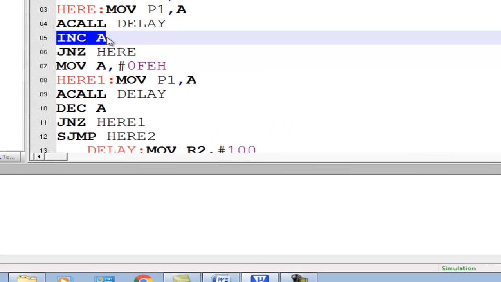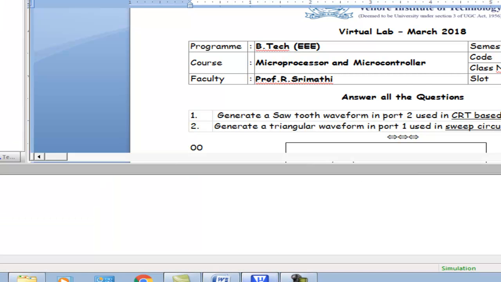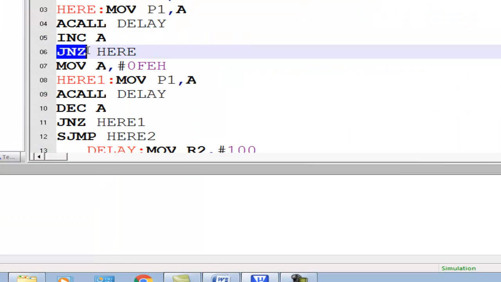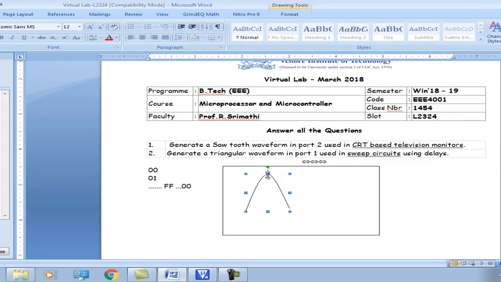This happens from 0 0 0 1 till FF while incrementing. After FF, since it's an 8-bit number, FF plus 1 will be 0 0 with a carry. So the next value will be 0 0. What is mentioned here? Jump on non-zero: till FF, my loop will run, meaning this subroutine will run. When it is 0, come out of this. Now this is at its maximum value, FF.